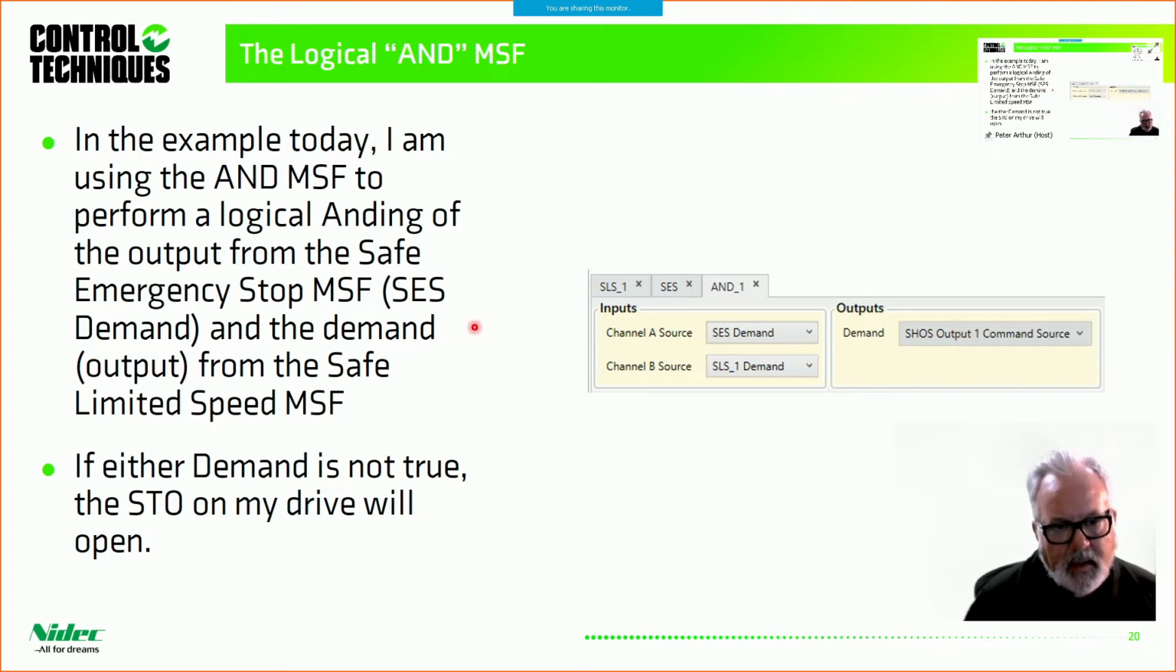And again, the whole point of this MIS module is to control the safe torque off. That's what we're doing. So if either demand is not true, the safe torque off on my drive will open.